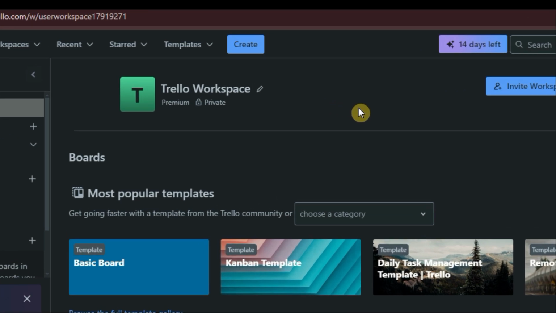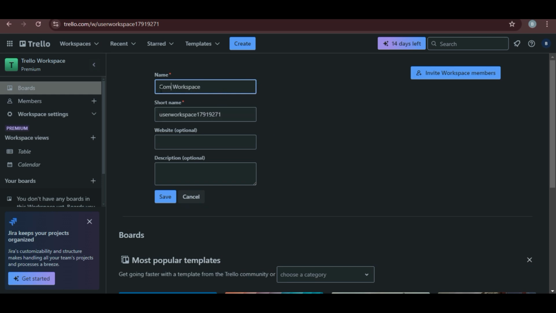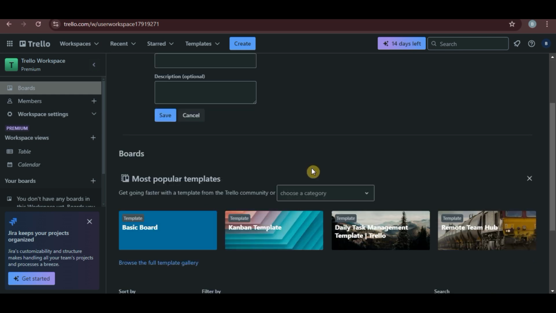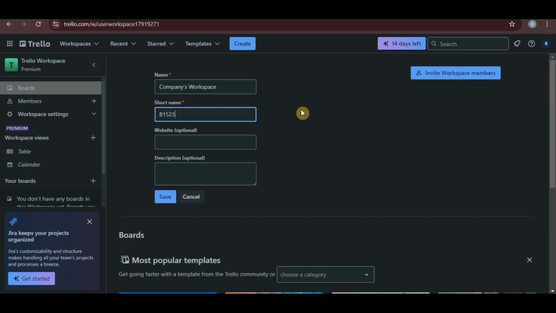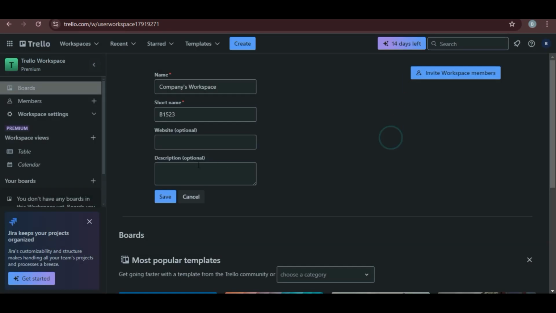You can also edit your workspace name, so just click the pencil icon to rename it. And you can also create a short name for quick reference and edit optional fields like your website and description. Now, if you want to invite team members to your workspace, simply enter their email or create a link to generate a shareable invite. When you're done, just click Save.